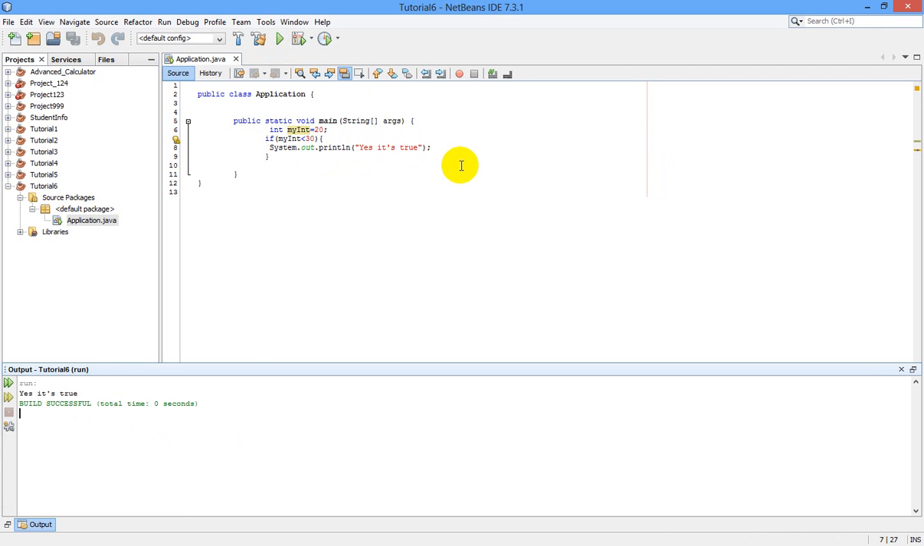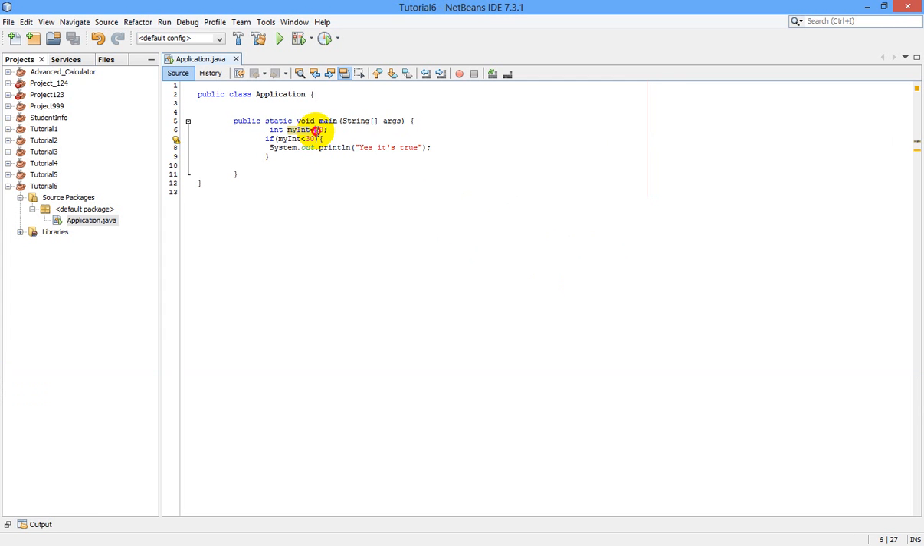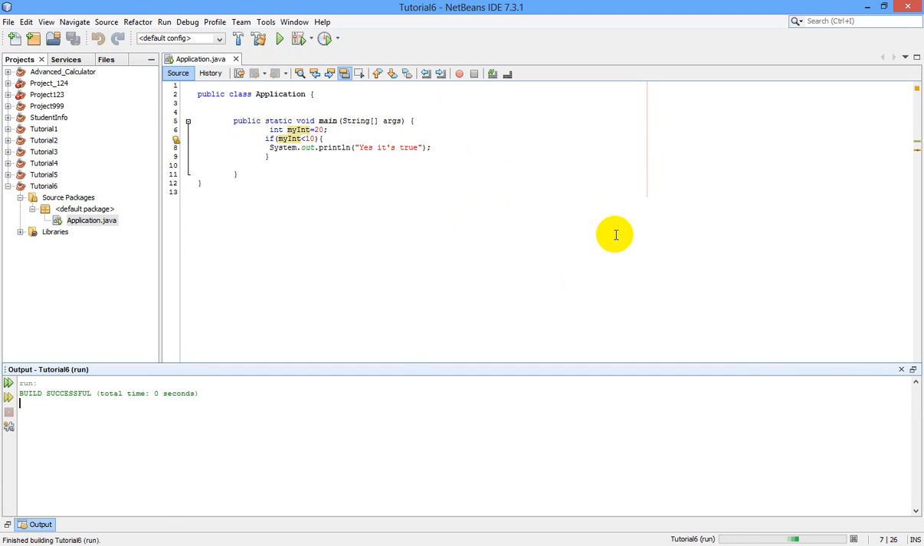Now if the condition is not true, I can take a different action here. See, now if I give myInt less than 10, then see what happens. Then the condition is false and nothing happens. Since the condition is false, nothing happens, but I can put an else statement here, and how to do that I will show you now.